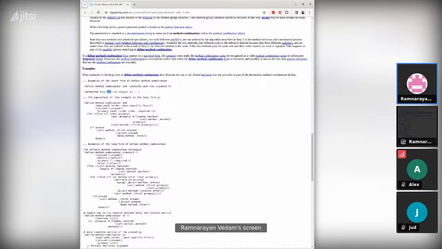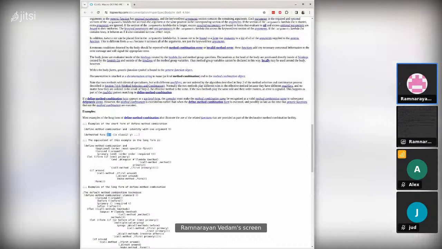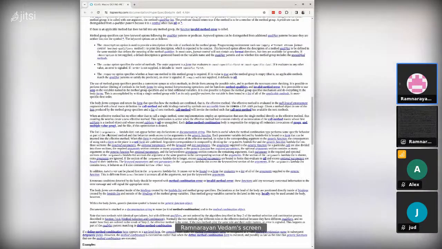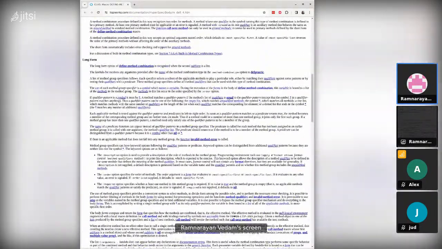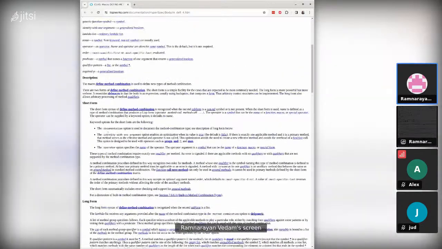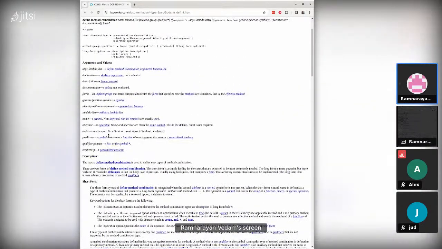There are some specifics here that I thought I'd also go through, because it's covered inside of this man page. It's easier to go through it this way. It is the different forms of defining the method combination. Again, we saw the short form example earlier. That mainly includes you defining a defgeneric with the documentation string, whether or not it is providing an identity with one argument, and what the actual operator is that you're leveraging.